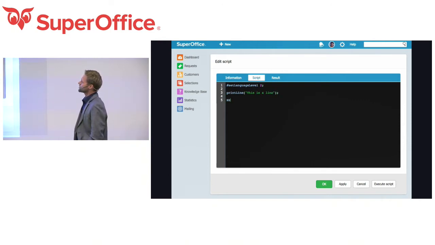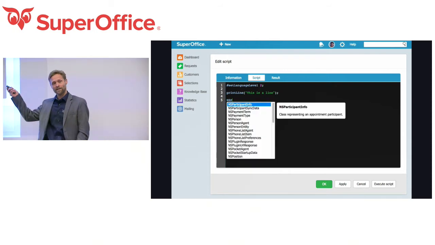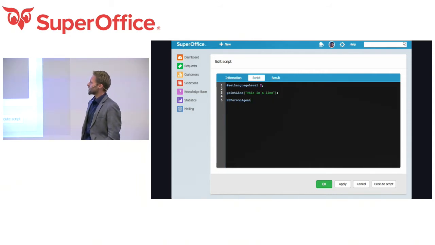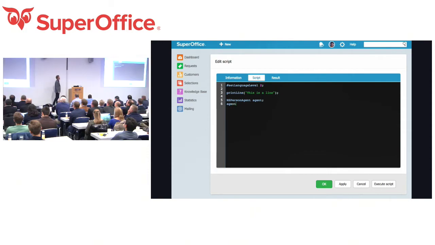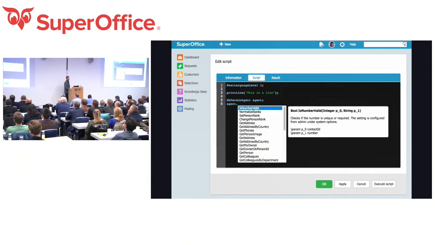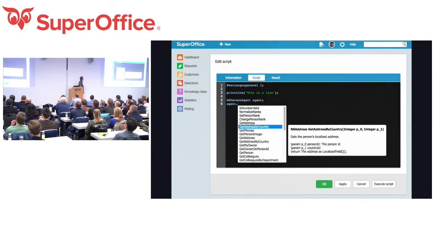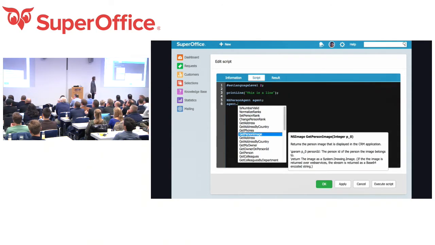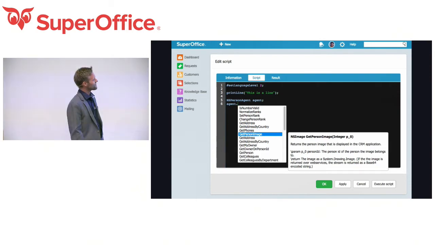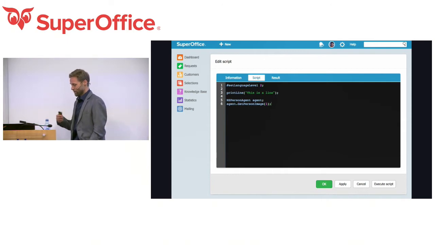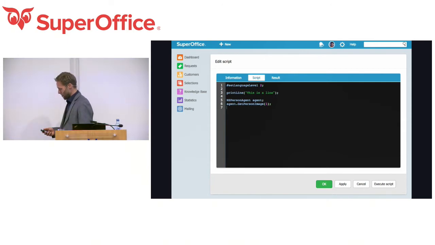If you start using some Net Server entities, here you have all of those. I'm going to go with the person agent. I'm going to create an instance of that agent, and then I'm going to go agent dot control space, and I get all the methods for that particular agent. So I think that could speed up the editing experience a little bit.